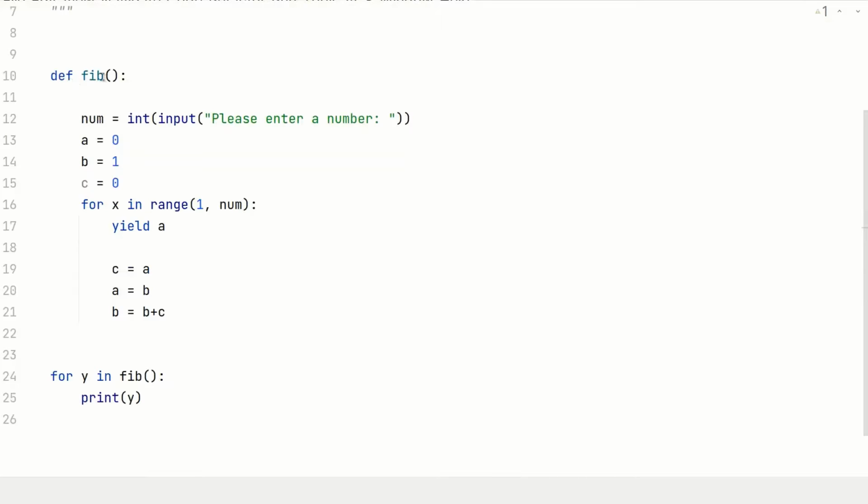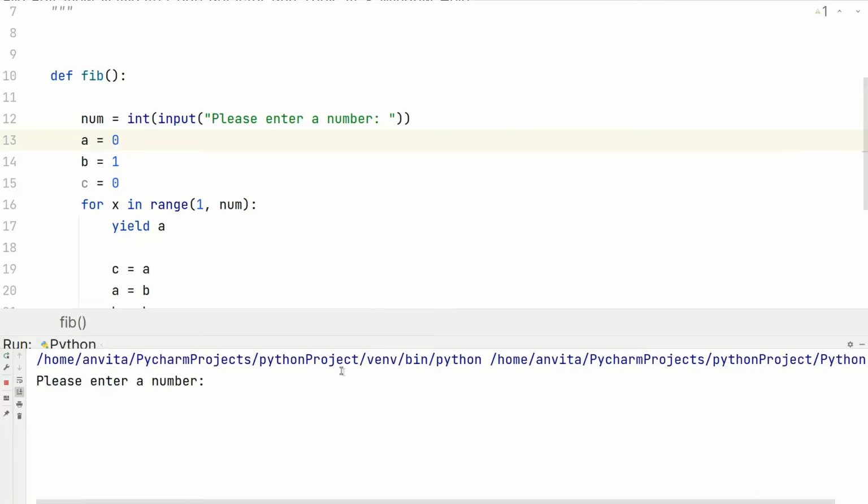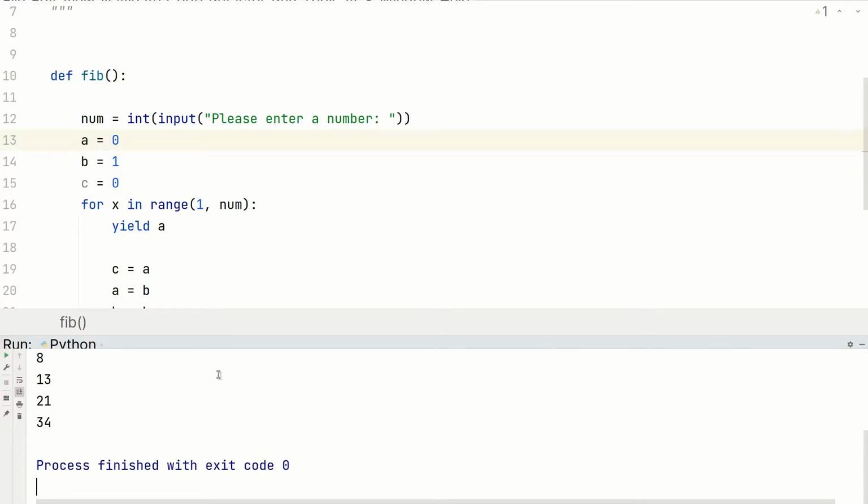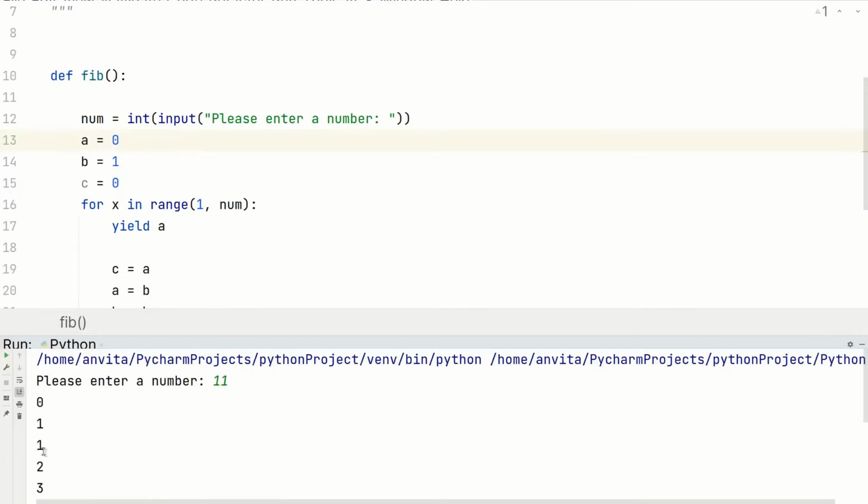So I've said def fib, then num is equal to int input, please enter a number. So if I enter the number 11, then basically it comes up with a Fibonacci sequence from 0 to 11. Sorry, 1 to 11.